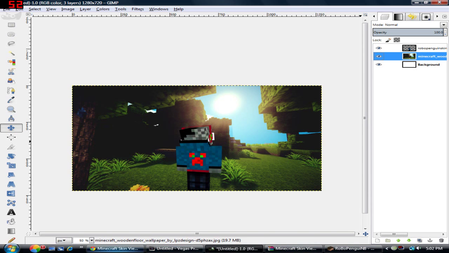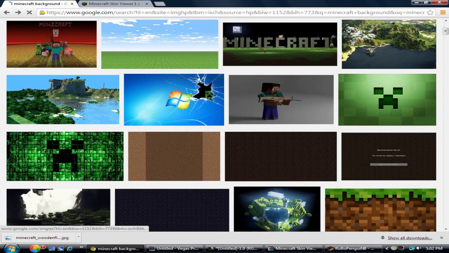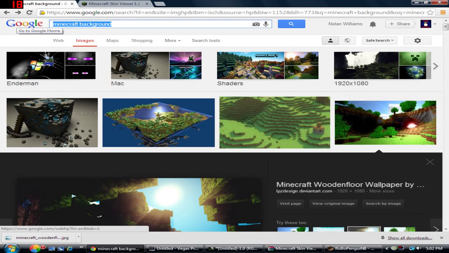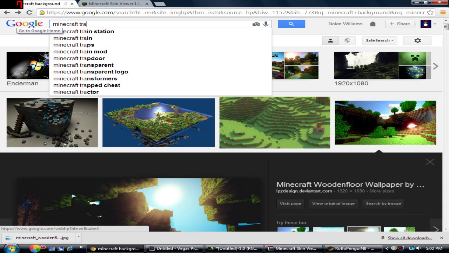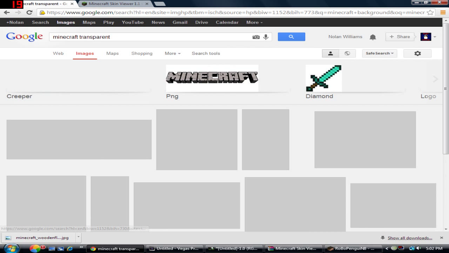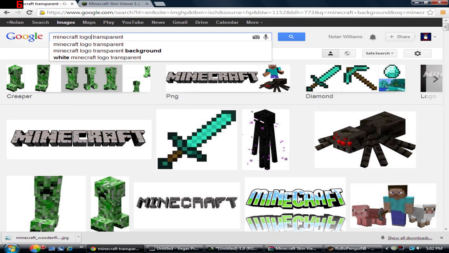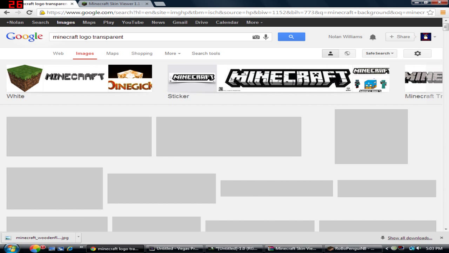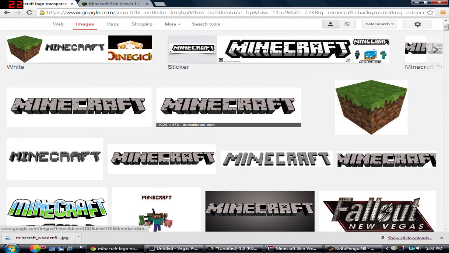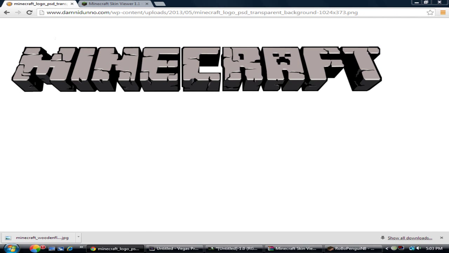Next thing you want to do is go back to your search engine and search Minecraft logo transparent. There you go. It should pop up logos like these. You can click on any of these you want. Just make sure it has a transparent background. Some of it looks like this, like a checkerboard. View original image. Save image.